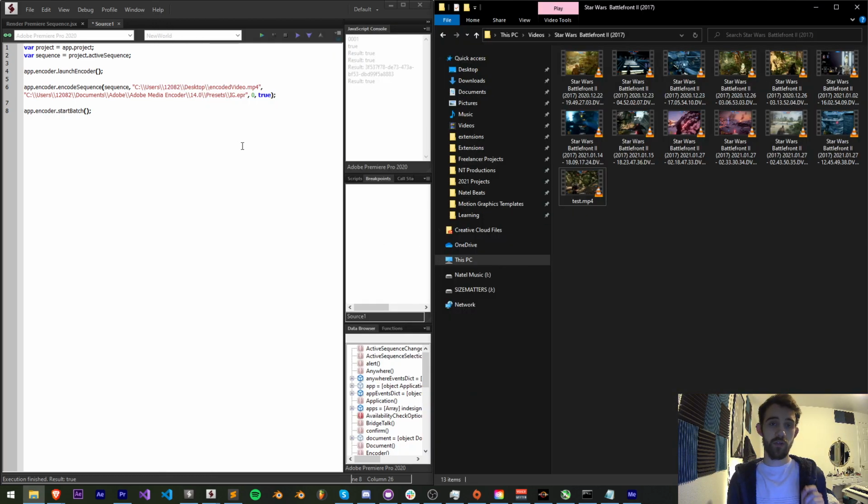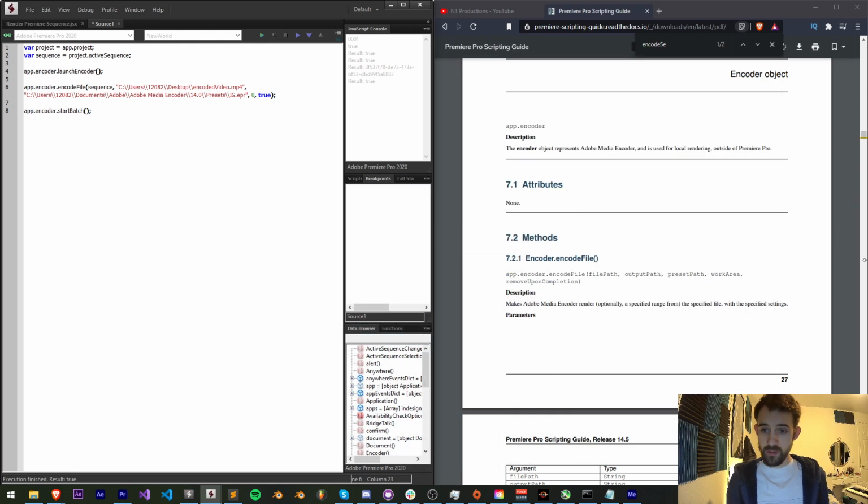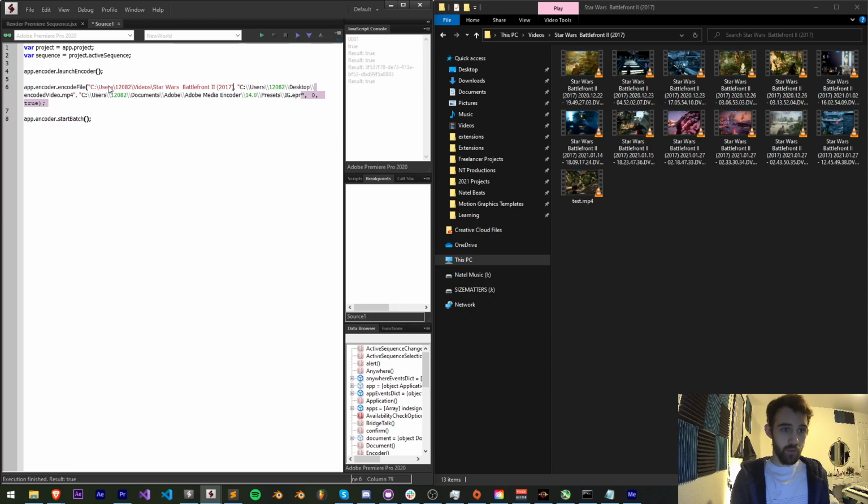Next, let's encode a file from anywhere on our computer using the same method, except instead of encode sequence, we're going to be using encode file. So I'll go ahead and call this encode file. And the only difference, it's also going to require an output path, a preset path, and all that. The only difference is it wants a file path rather than a sequence object. So I'll go ahead and provide it with a file path just as it wants here.